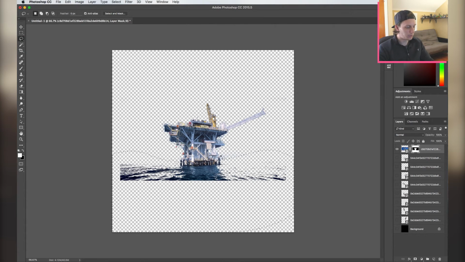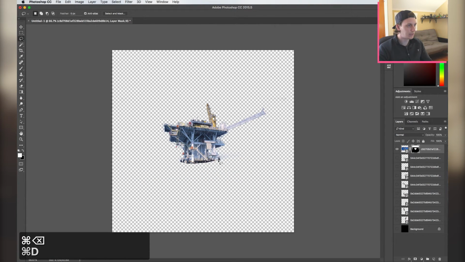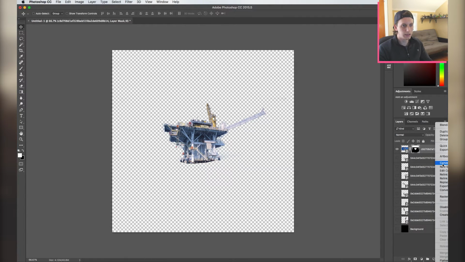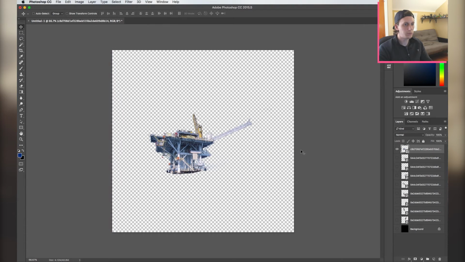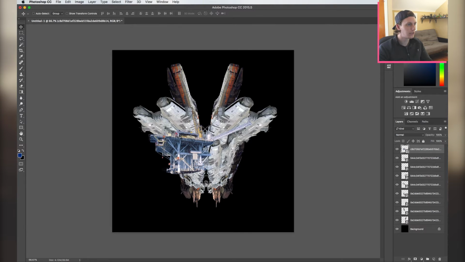Bam, and we're gonna dump this with black, Command Backspace. And now that's totally knocked out. So now we have an element, same thing, let's right click, say convert to smart object, and now we have an element that's ready to go. We can turn back on all our layers.